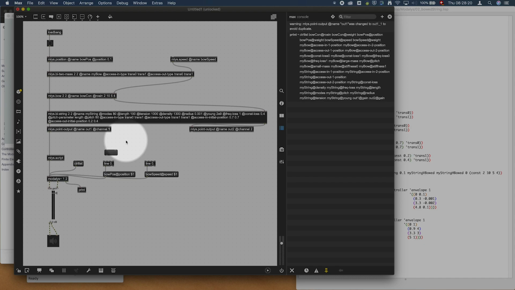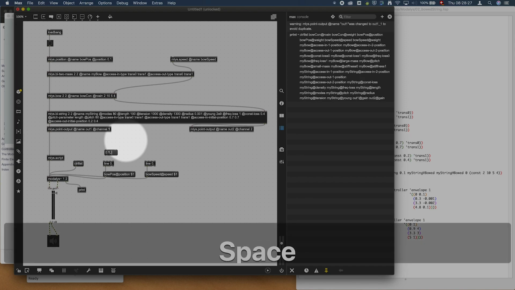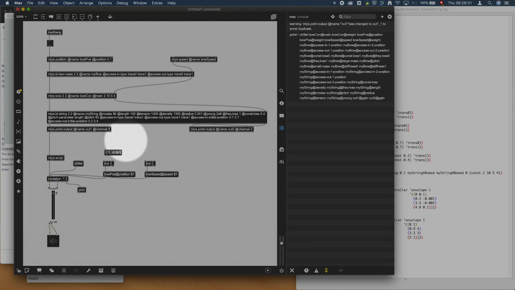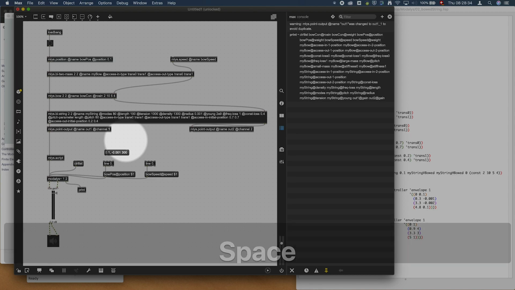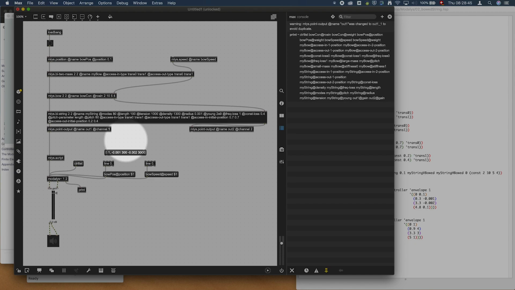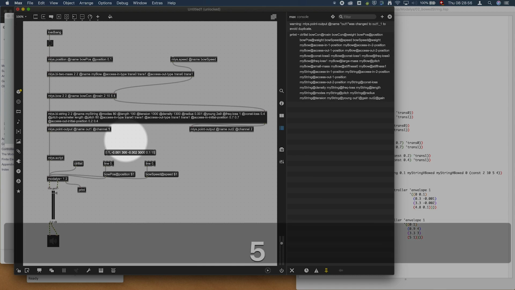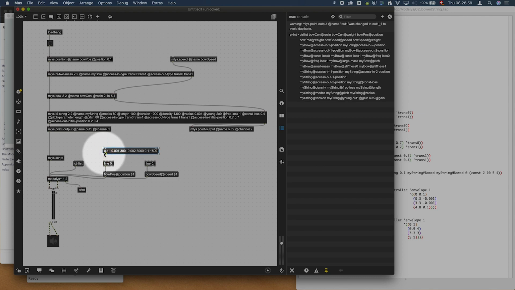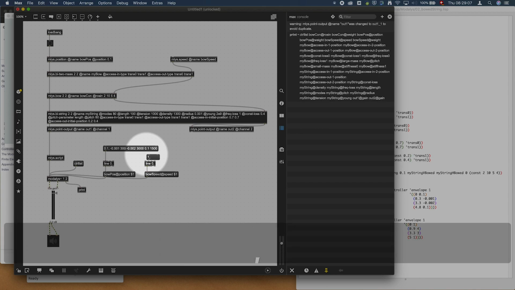So here the value goes from 0.1 to minus 0.001 in 300 milliseconds. Then it goes to minus 0.002 in a further 3000 milliseconds or 3 seconds. And then it goes back to 0.1 in, let's say, 1500 milliseconds. That's this envelope. And for the speed, it goes from 1 to 4 in 900 milliseconds.